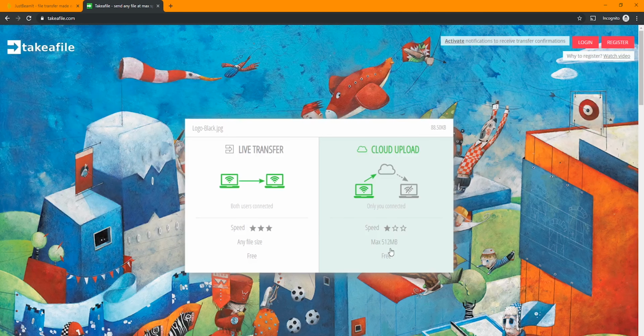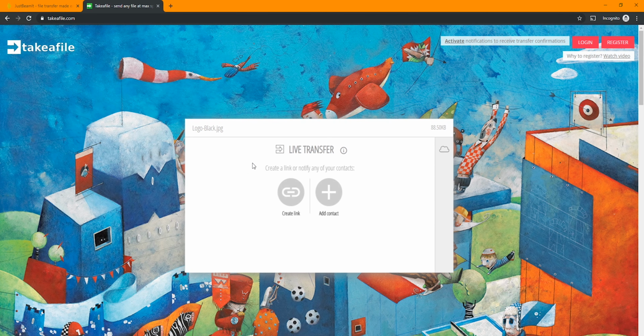It's limited to 512 megabytes, the speed it says is lower, and another small advantage here is that you can send the same file to multiple people. That's one of the downsides in direct transfer, live transfer as they call it here, that you need to send it each time for each person, from what I understand. I mean, maybe you can use the same link for a few people at once, but again, the speed will be limited. That's a little bit of an advantage of the cloud upload. So in our case, let's use the live transfer.